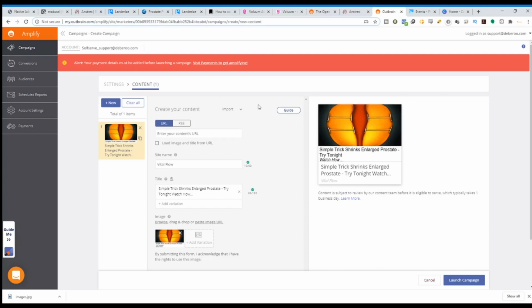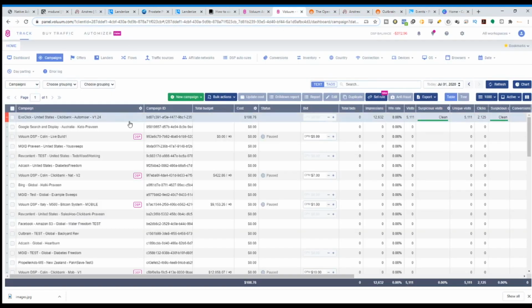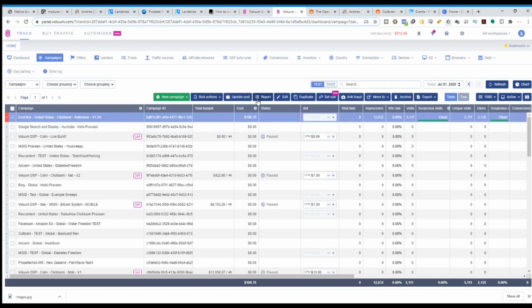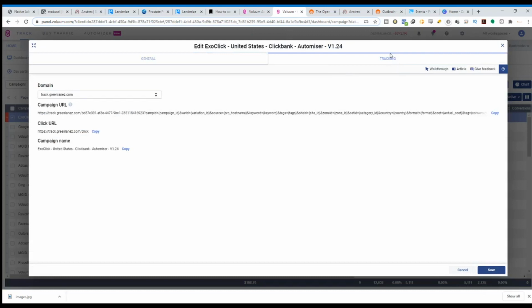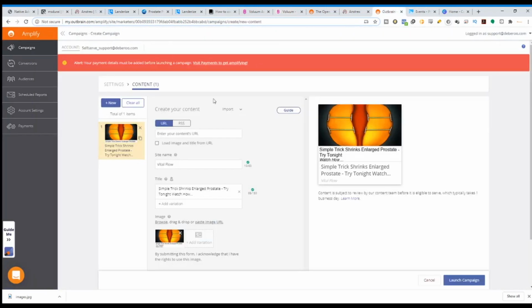Where you're going to get this is when you create a campaign with Volume. Let's say, for example, this campaign is created, right? So you can see this campaign. You can edit this campaign. When you press on this campaign, you can see in the tracking section these are the tracking links. So this link here, HTTPS, this is the one that you're going to copy and paste here. So this is from your Volume tracker. Once you have done all that, you can launch your campaign.